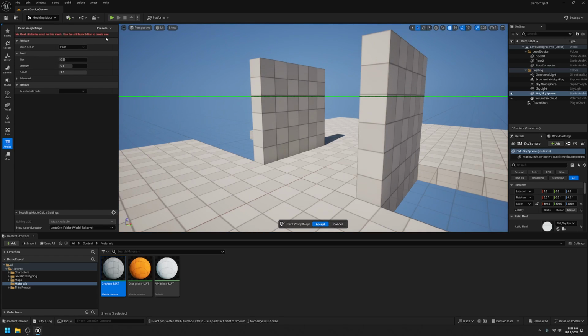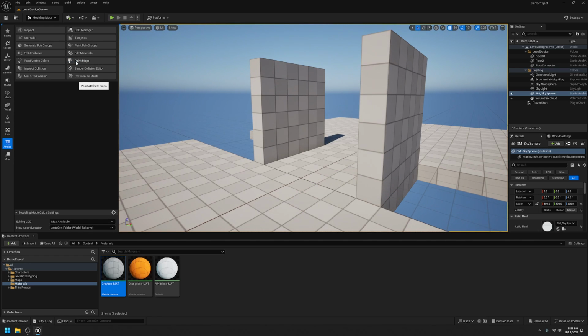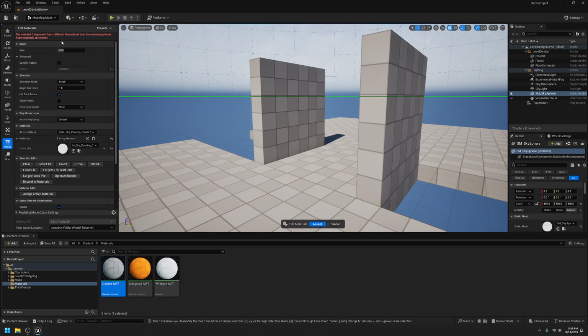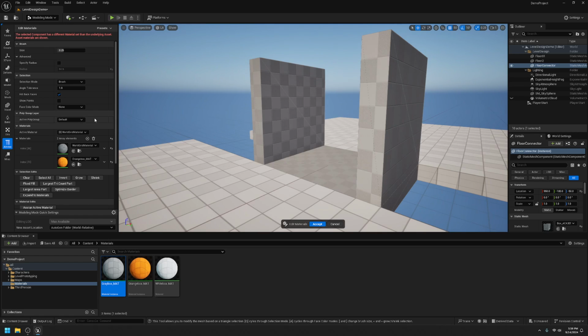So this is a little bit weird. I'm going to try my best to go through what this is. I'm sorry, not paint maps, edit materials. I'm going to go through how to do this. I'm on the wrong object though. Hold on, let's try that again. Select the object. Edit materials.